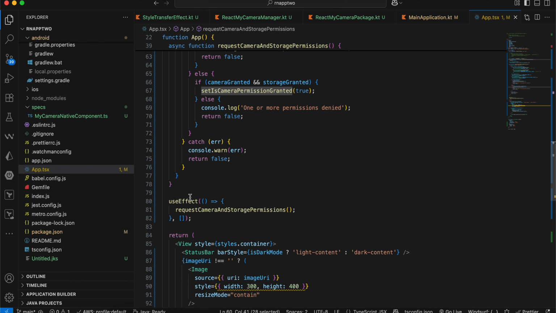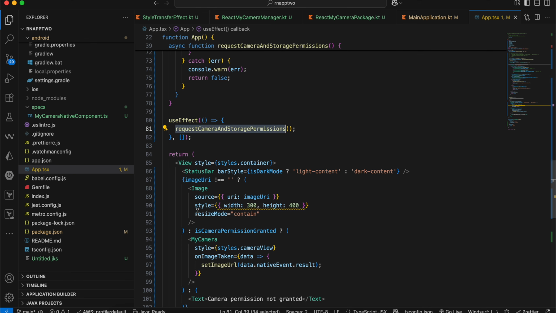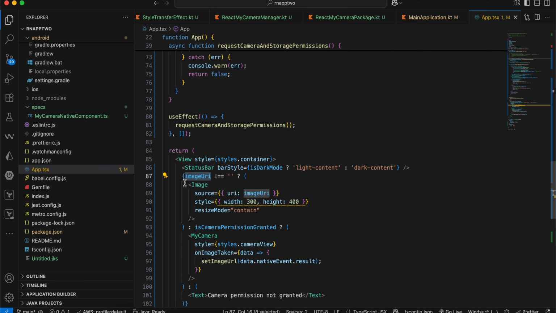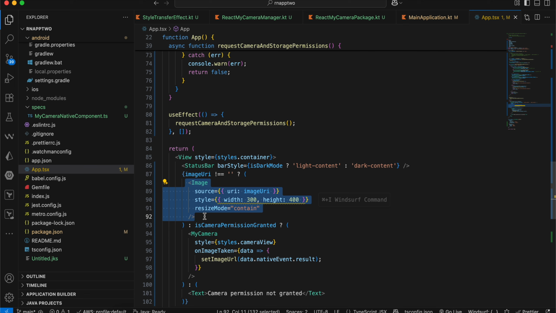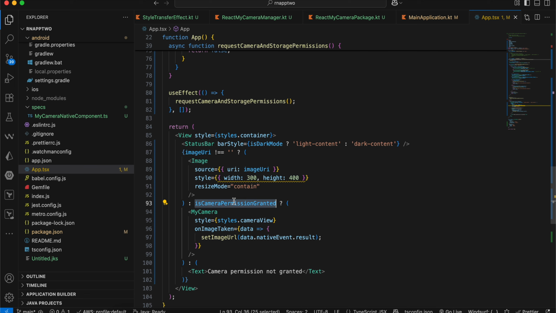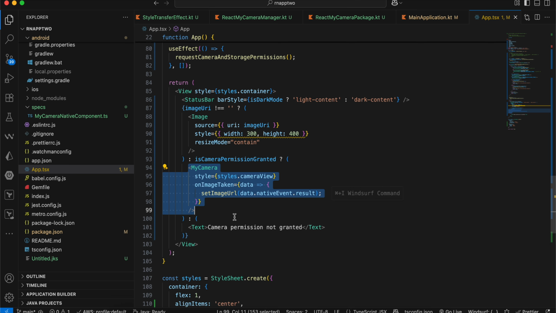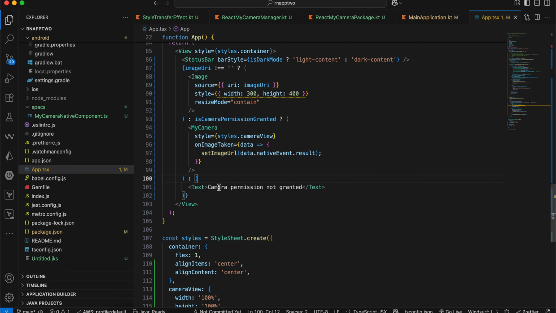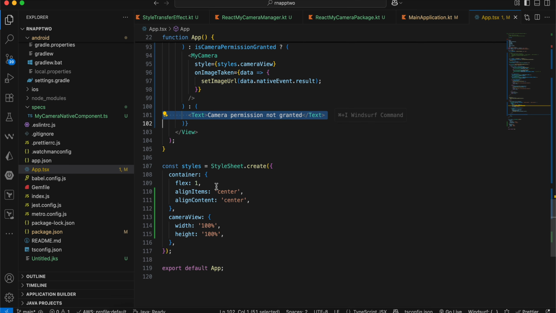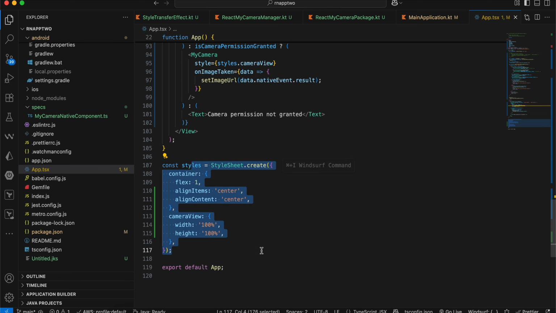Okay, and inside use effect we are calling this particular method, and if image URI is not equal to empty, then we display the image. Else if the camera permission is granted, then we display our live camera preview. Else if that is also not granted, we just display a text saying camera permission not granted. And here are all the styles for it.